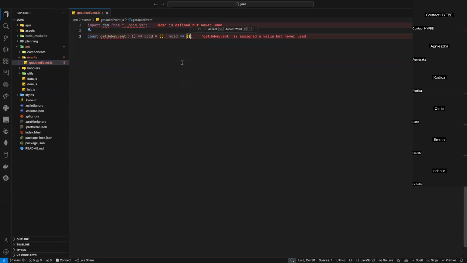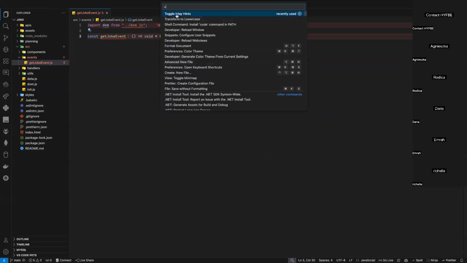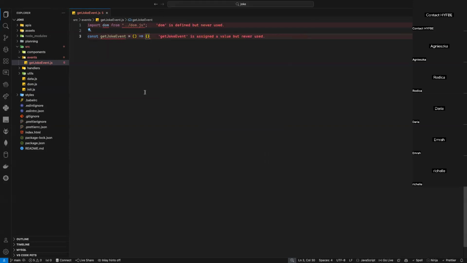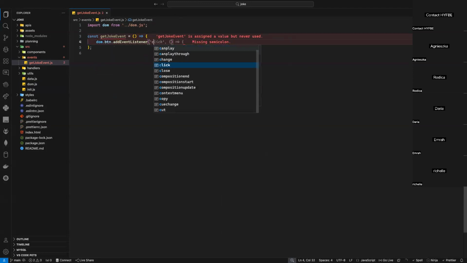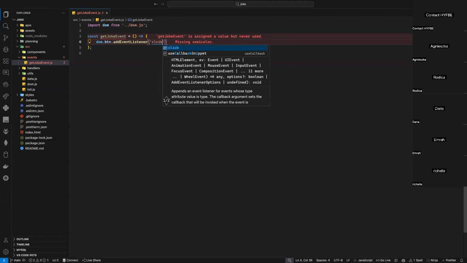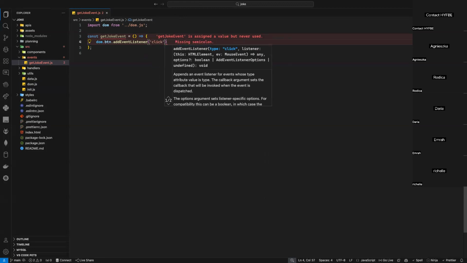Now, let me disable this one so you don't get confused. Voila. So get joke event. Okay, fine. What do I need to do in get joke event? I need to access my button. So we'll say dom.btn.addEventListener, and the event, of course, will be click. And when I click, what should I do?